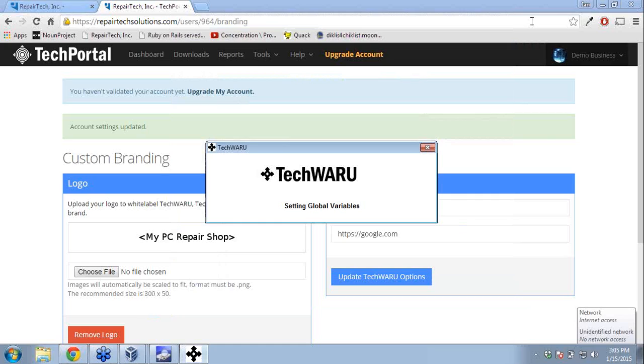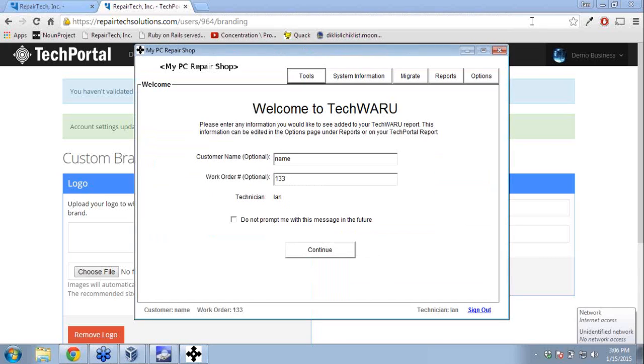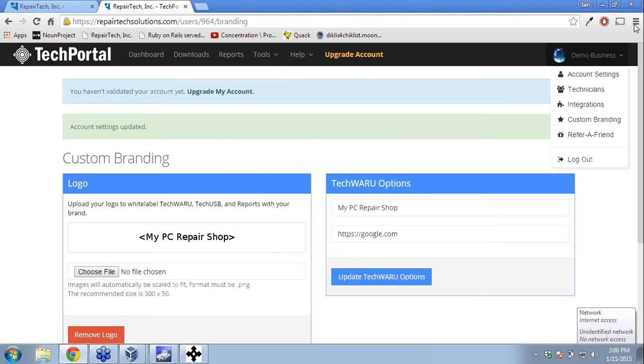And it'll automatically custom brand your reports as well. So we'll see that in a second there. But before, okay, so there you go. You see My PC Repair Shop. There's the really ugly logo I made. And it's changed the title bar here as well. So that is a pretty general overview of TechSuite.